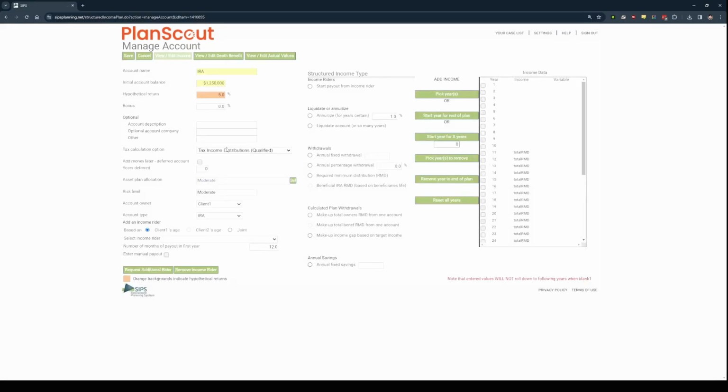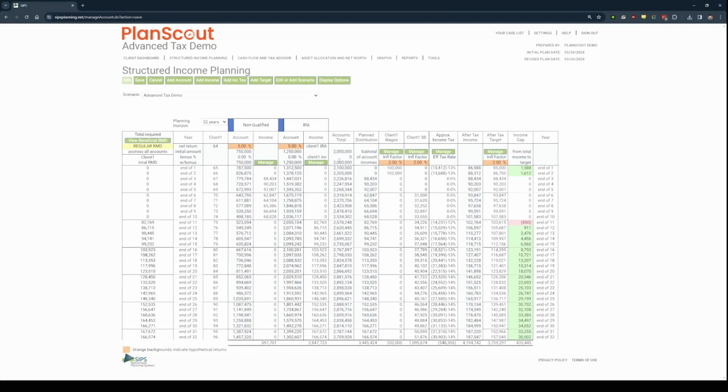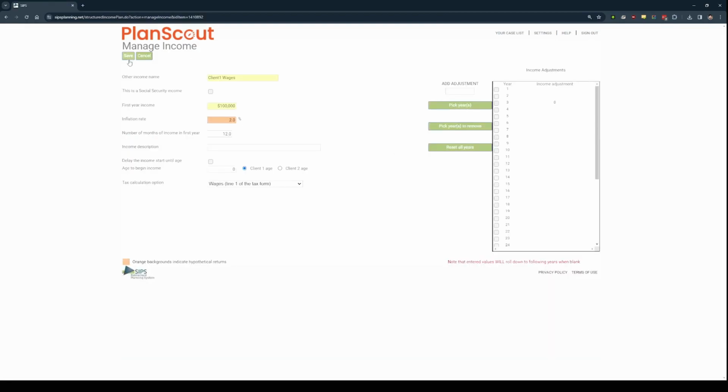And then I'm going to go to my IRA. And this is already set to tax income distributions, which is good. That's what I want. So I'll click Save there. And then I'll go to the client one, wages.